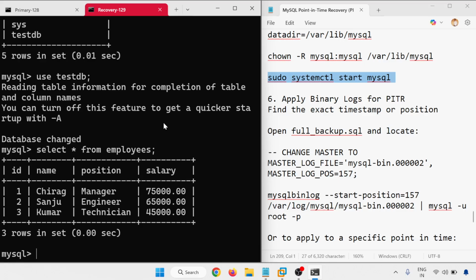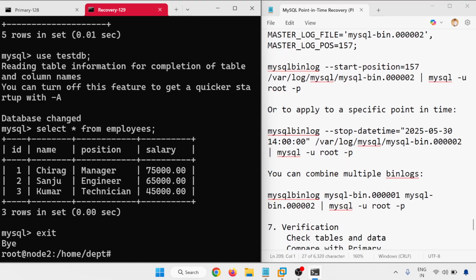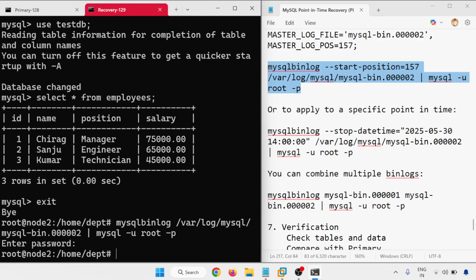So what we have to do, exit from here. Now I am going to apply the binary logs. So for the binary logs, I can run this command. I don't know the position, so I will remove the position here and I'll run this. I'll just run it, and if you know the time, then you can run it with the time. So I'm just applying the binary logs.